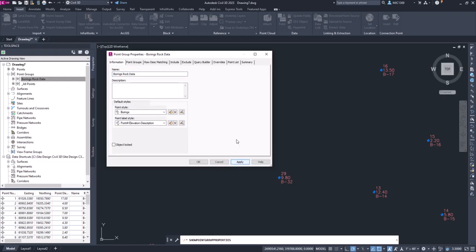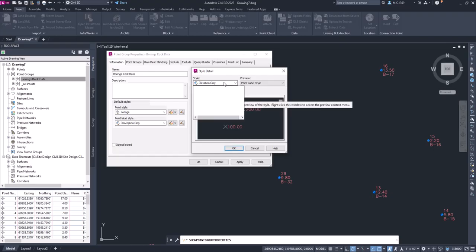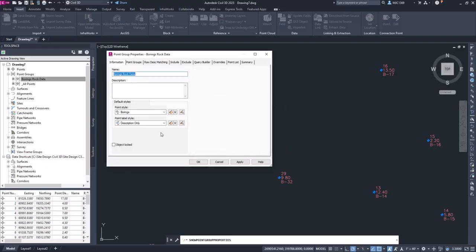Now if we apply this, you'll see it change the symbol, right? So we can kind of preview what we're looking at. Now we're still using this point label style. Now we really only care about the description. So if I pick description, same idea, I can come over here and click this, where you can look at the different styles, right? What they look like. So all we really care about is the description, right? We don't need the elevation. We just want to say B1, B2, B3. So we're going to use a description only one.